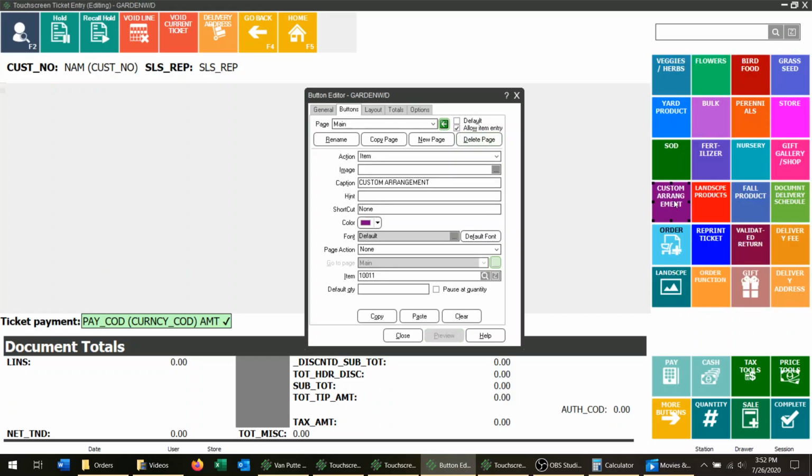So even though I copied this, I now have a copy. So let's now pretend and let's make this guy our Christmas tree. Now you can see here that the page is under main, but we want to have an action. Right now this is under action item because if I click this button, it was adding the custom item number. But now we want to switch this to our Christmas tree button.